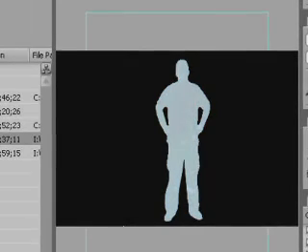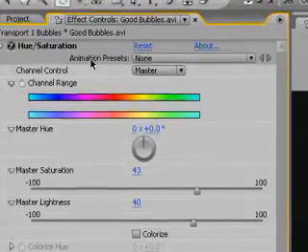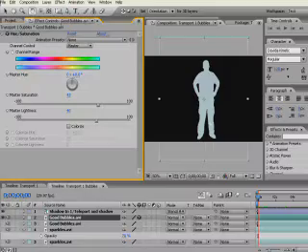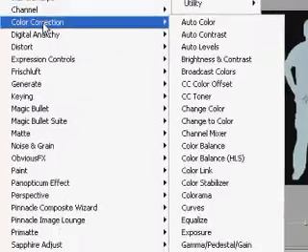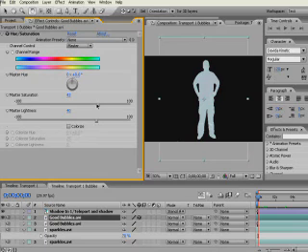Now, the one effect I did do on these bubbles is the hue saturation. I brought those up a little bit so that the bubbles kind of come out a little bit. To do that, I select the layer, go to Effect, Color Correction, Hue Saturation. Then I just use this dragger and drag them up. Again, that just makes it a little bit brighter.